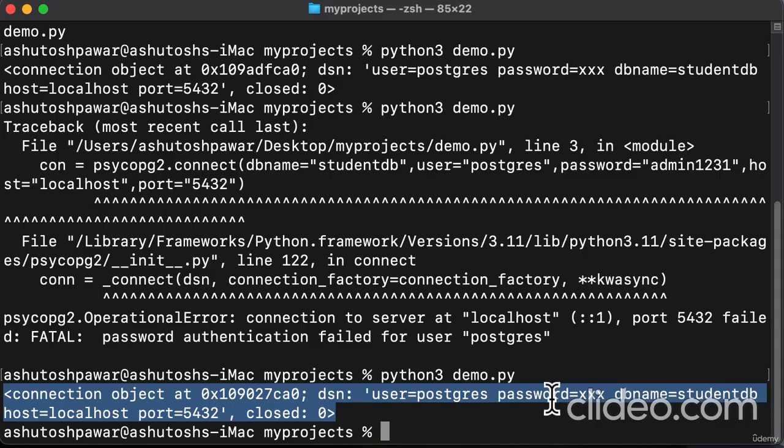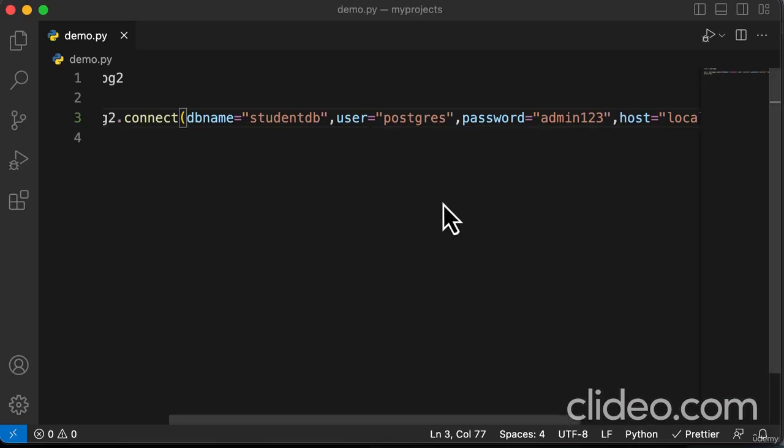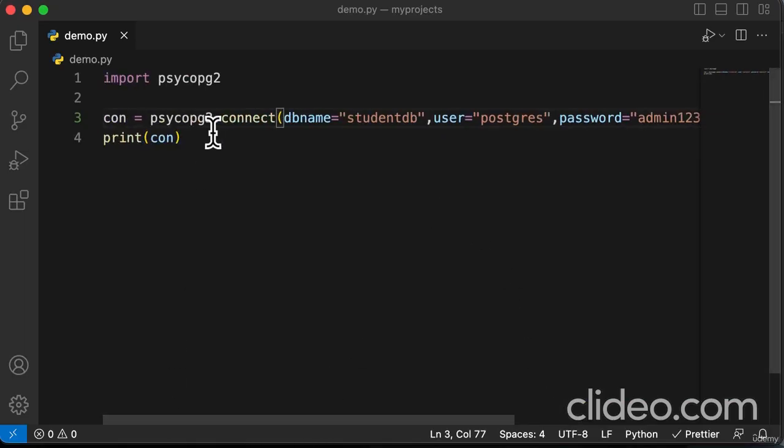Now once we get the connection object, that means we were successful in establishing the connection between our Python code and the Postgres database. Using the same connection object, in the next lecture, let's go ahead and try to create a database table.